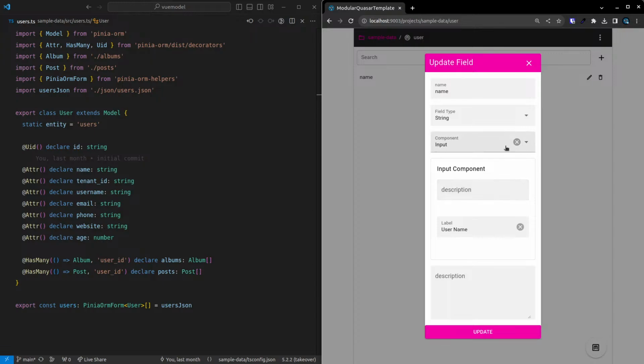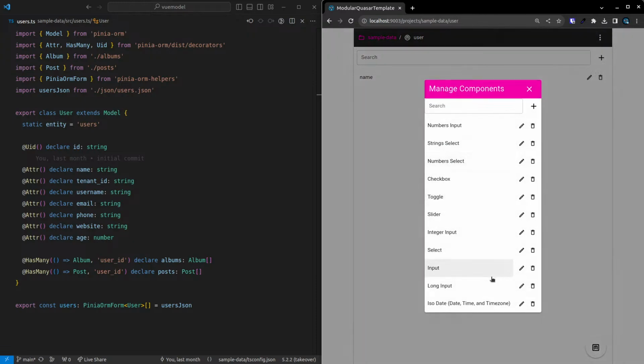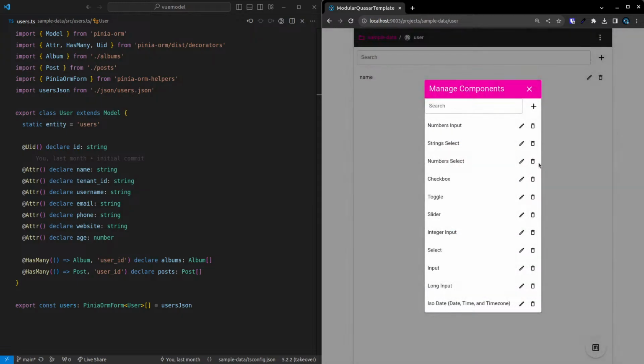Yeah. And the really cool thing about this is when you set up the components, so let me just update that. When we set up our components here and manage components, we can actually, I'll go click on add here. We actually use JSON schema to define how you set the props for that component. So this is really, really wicked.